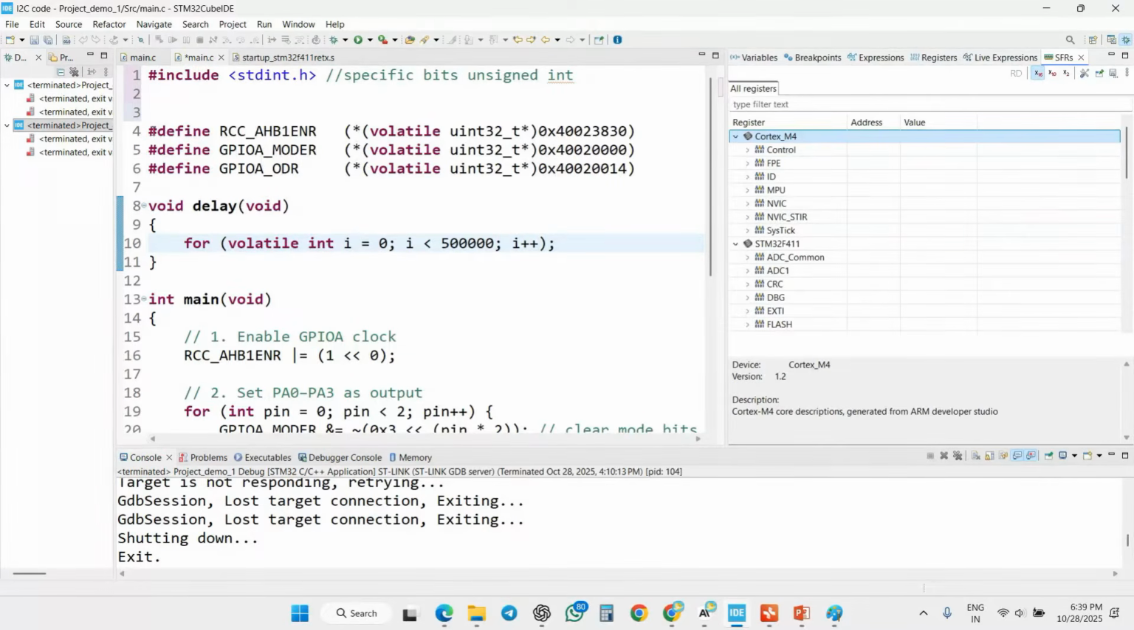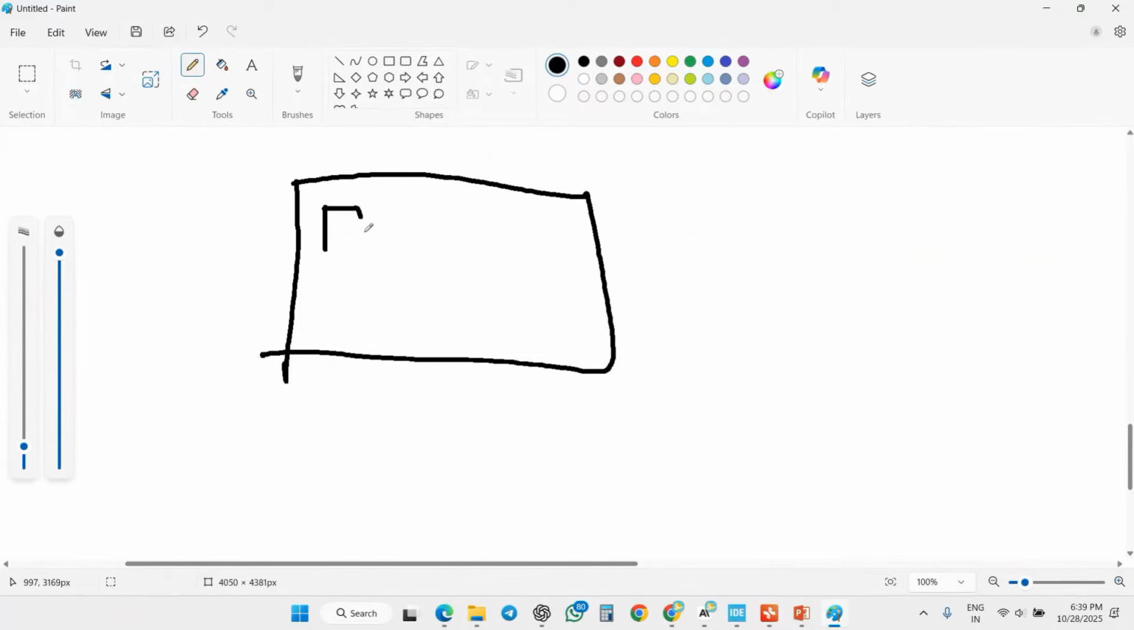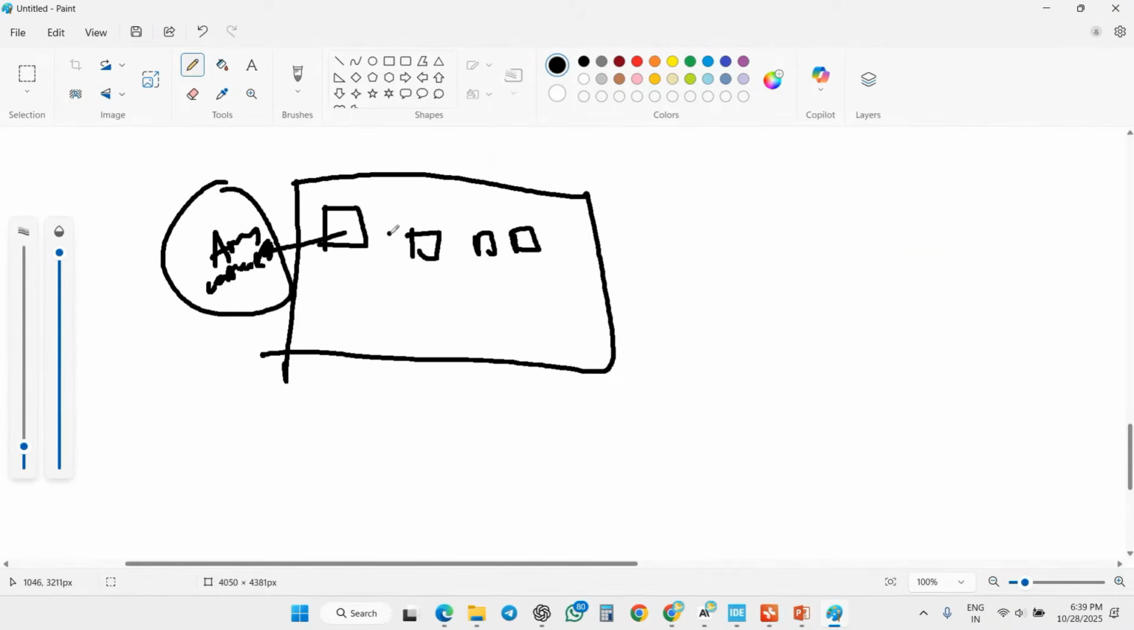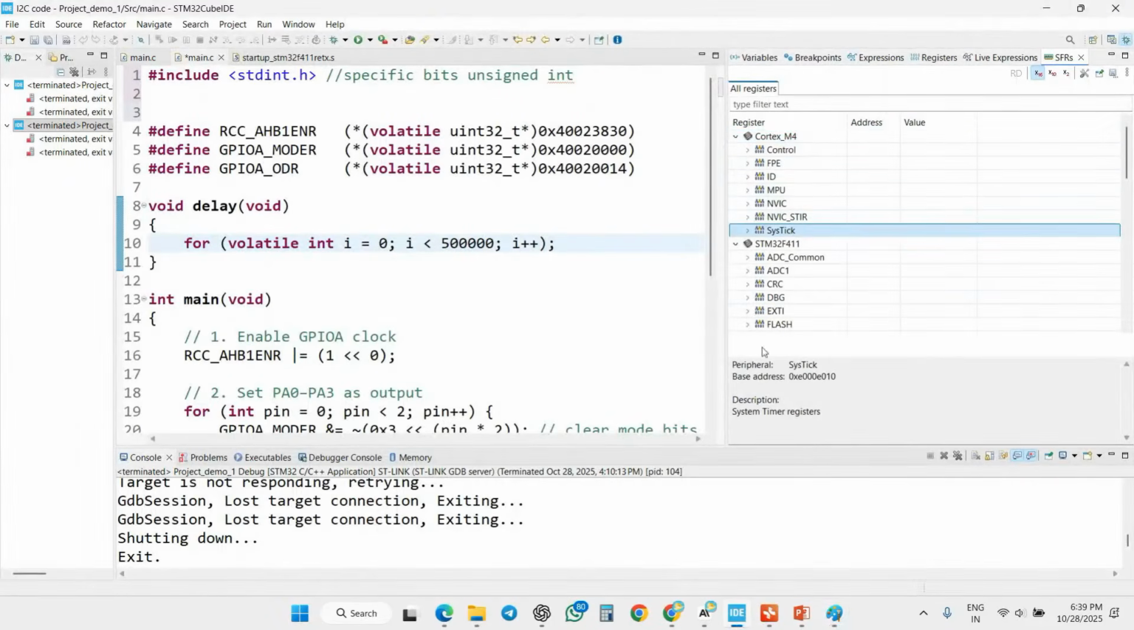This is the Cortex M4. Our microcontroller has a processor, and other peripherals have been added on. The processor name is ARM Cortex M4, and other peripherals have been added, and the controller name is called STM32. Okay. So, what are the things which are present in this Cortex M4?